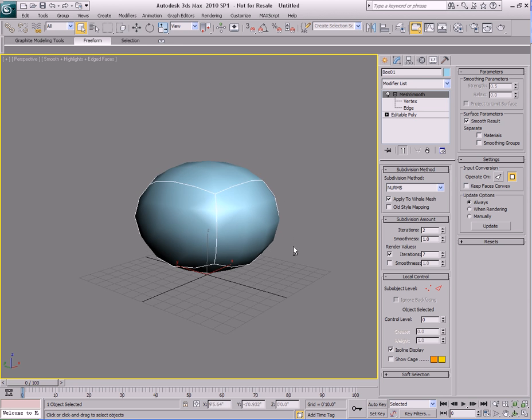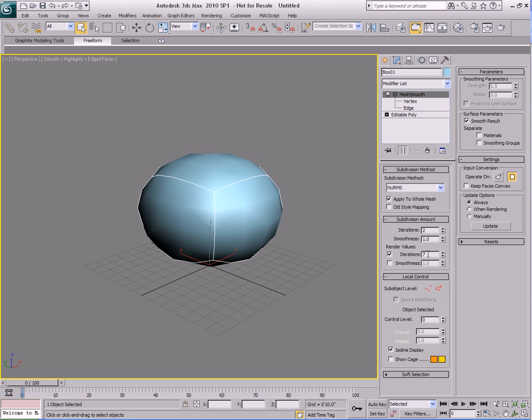And one other thing about Mesh Smooth is that most of its options, if not all of them with the exception of a couple, works the same way as doing the NURBS toggle on the object.